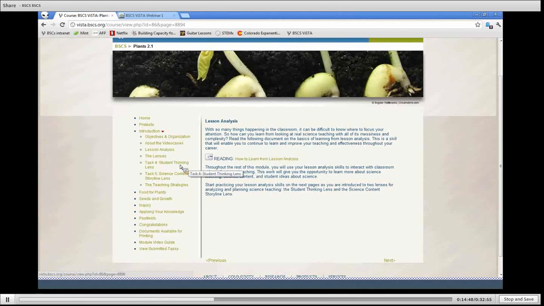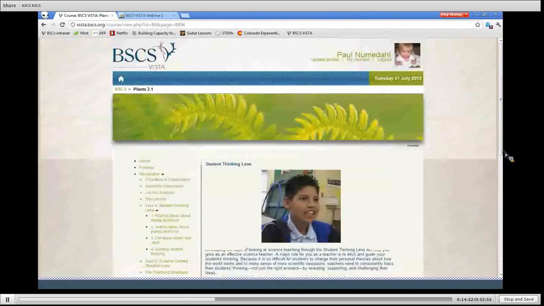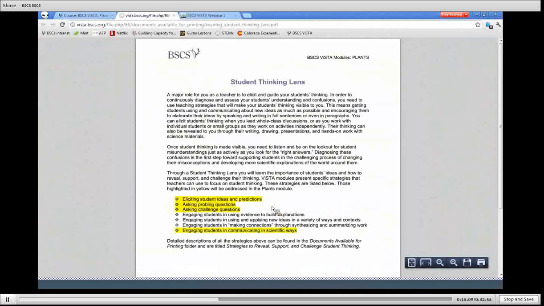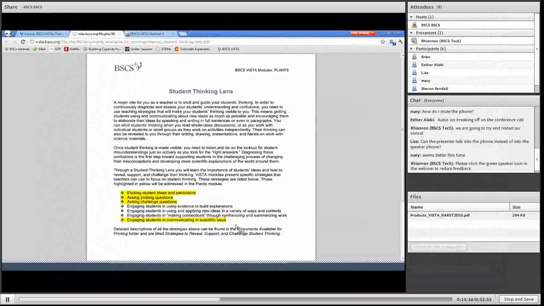Okay. Also, as part of the introduction, we actually get students and teachers really thinking about what is this student thinking lens. And in order to dive into this student thinking lens and the strategies, we introduce the thinking lens with a reading. And something to highlight, if you'll notice all the yellow highlighted strategies, these are the strategies that are part of the plants module for the student thinking lens.